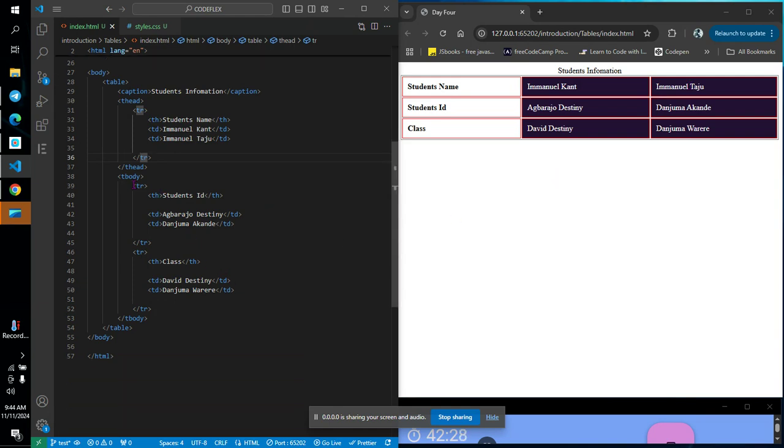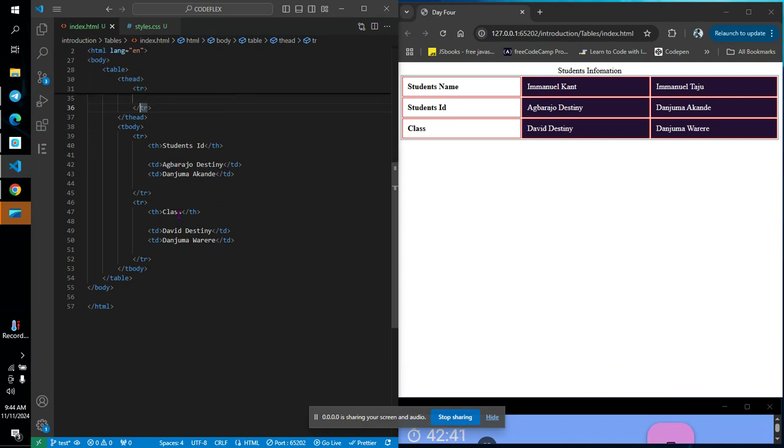I also come to the second row, and I say I want only the first thing to be TH, which is student ID, and every other thing to be TD. That's just it. It's just proper planning, and you position everything and everything falls into place. That's what table is all about. There's no big deal about table. Even though table is not as useful as it used to be, it's still very useful. That's just what I want to say.